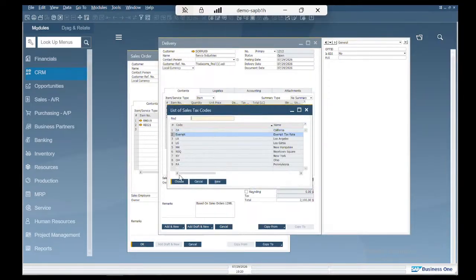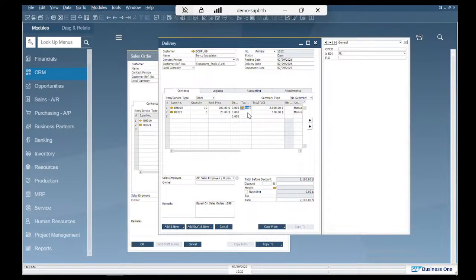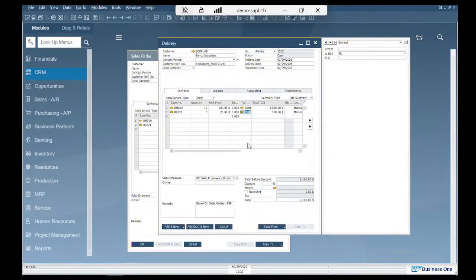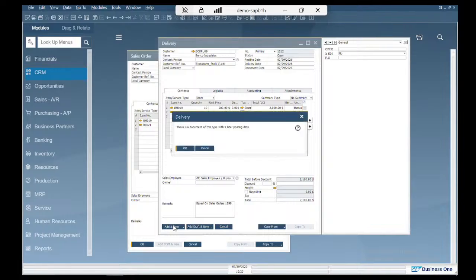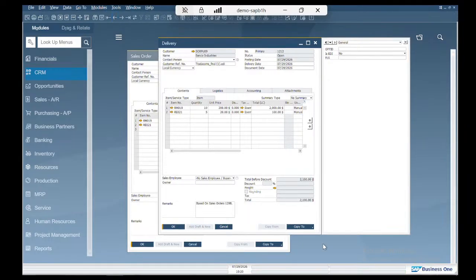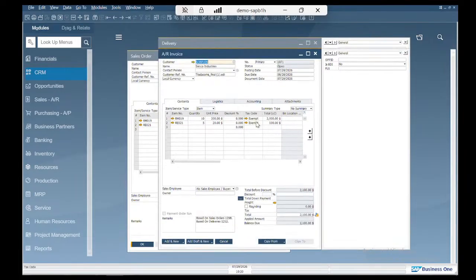Let me select a tax. I'm selecting exempt as of now, but again, you can choose any tax rate that you feel is the right one for your specific sales order. Perfect. We have all the information. Now let me add this up. So a delivery document is created. The next part would be to generate an invoice on the SAP side. This is our invoice.